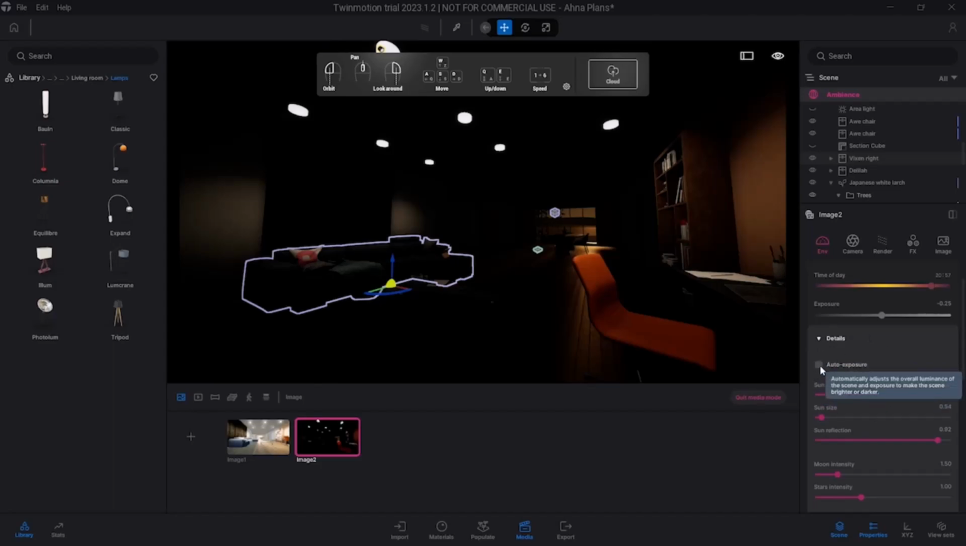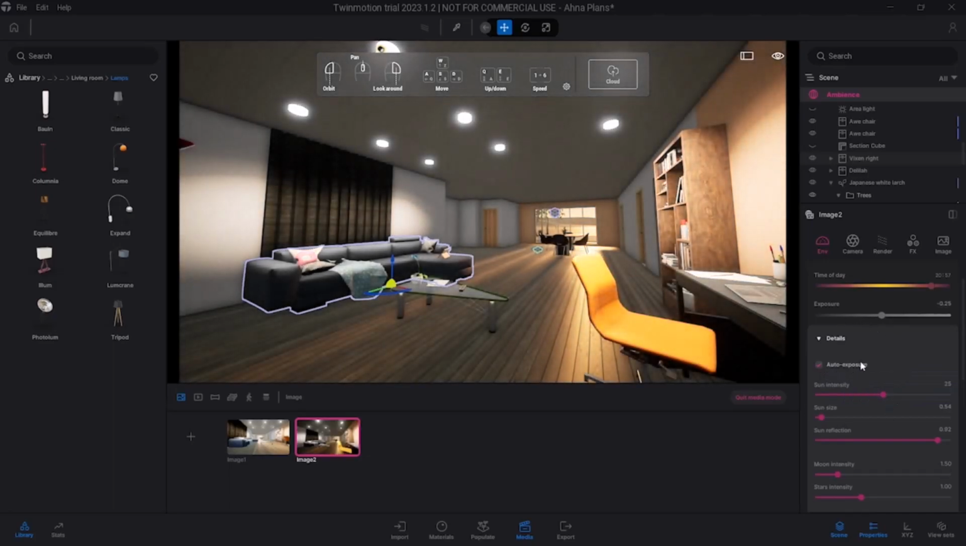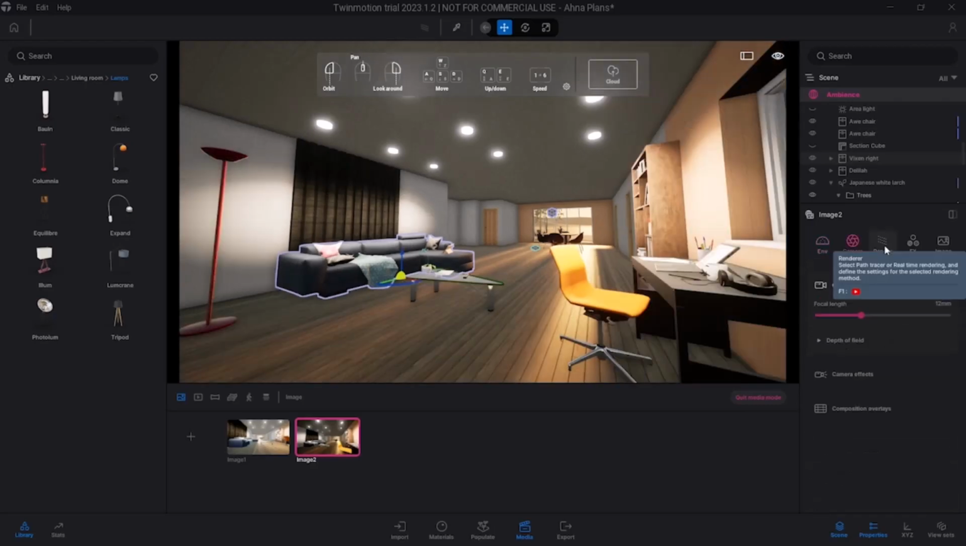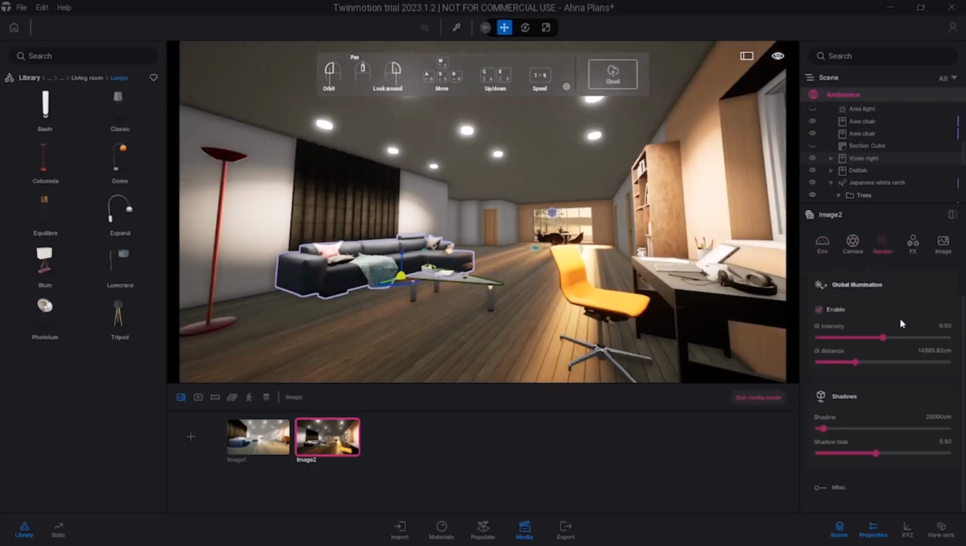I haven't practiced it, so I don't know what's going to happen. So I'm just going to leave it on auto exposure, and you can go over to the render tab, and in the render tab is where you're going to deal with shadows and shadow bias and lighting and all those kinds of stuff. Currently the shadow is set to 20,000 centimeters, but I'm going to increase or reduce it, and we'll see what actually happens.